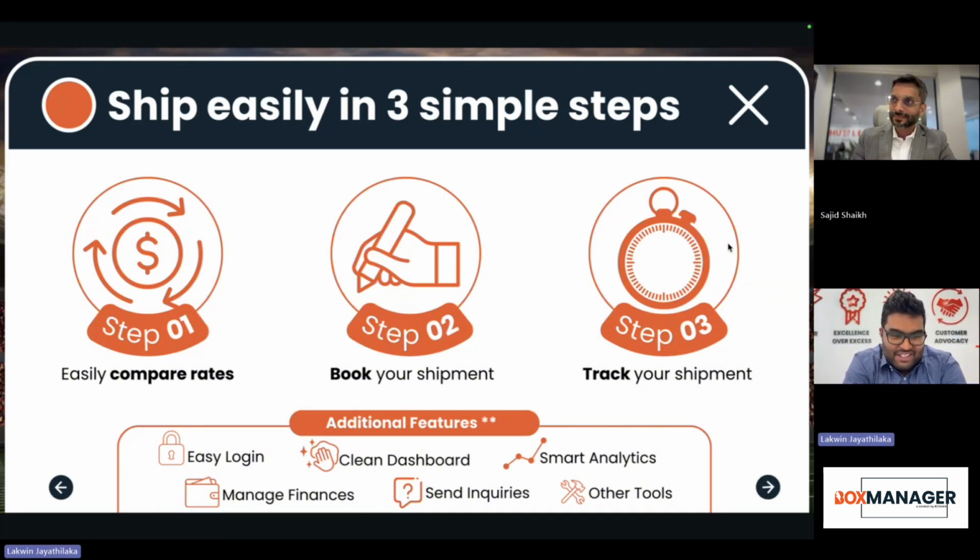So welcome to Box Manager. As you can see on the screen, it's really easy. Three simple steps. You can easily compare the rates, then book your shipment, and then track your shipment. It's as easy as it says. Just simple three steps. And with some additional features, some clean dashboards, good analytics and finance modules, you can send inquiries. A lot more tools there.